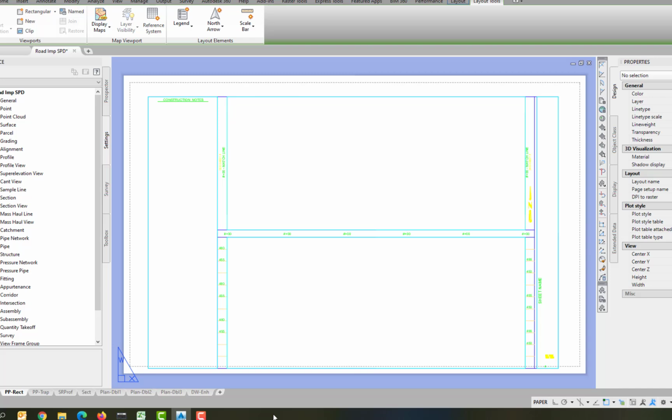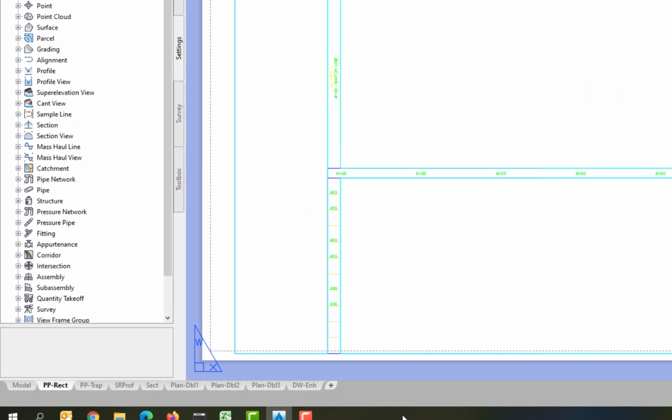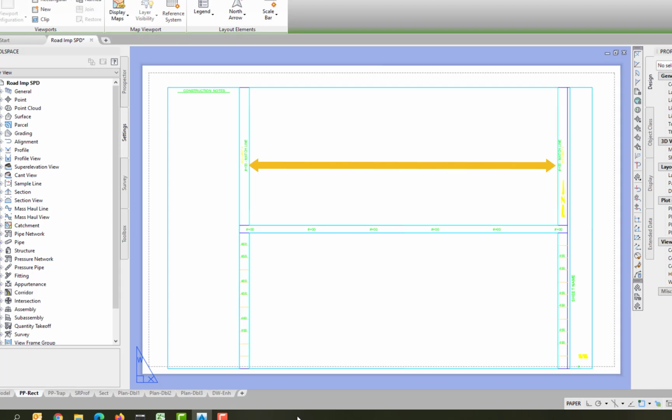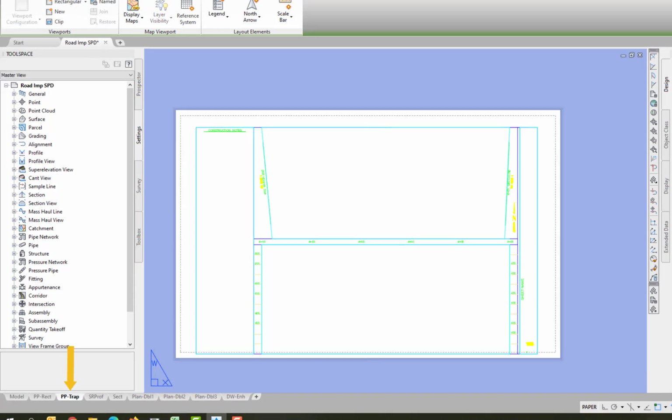There are two styles of plan and profile layout sheets, PP-Rec and PP-Trap. The PP-Rec sheet contains a rectangular shaped plan viewport that is used for a large majority of plan and profile sheets. The PP-Trap sheet contains a trapezoidal shaped plan viewport that is used for curved roads where the match lines are not ortho with the UCS coordinates.